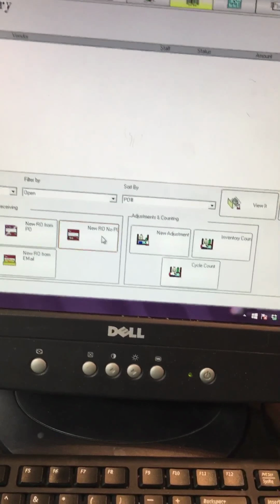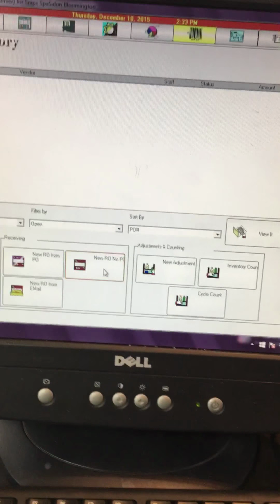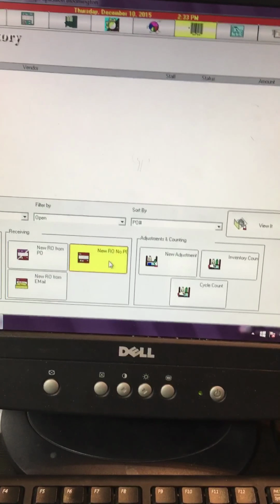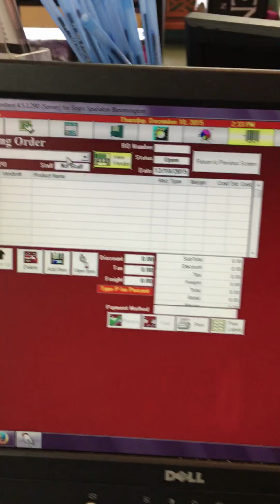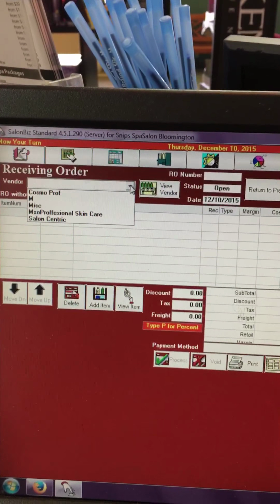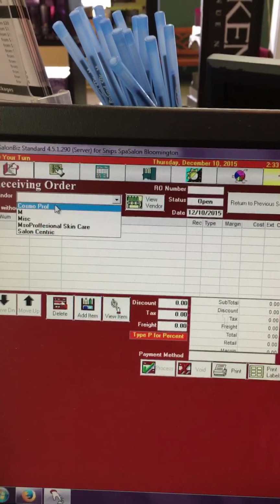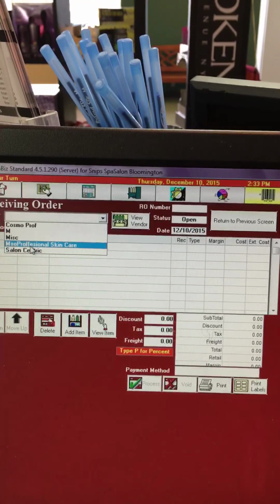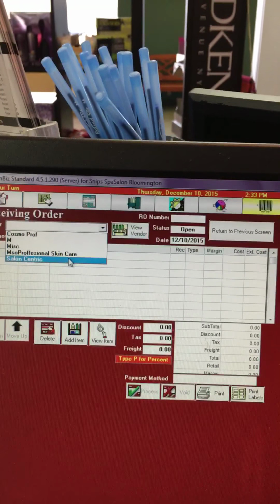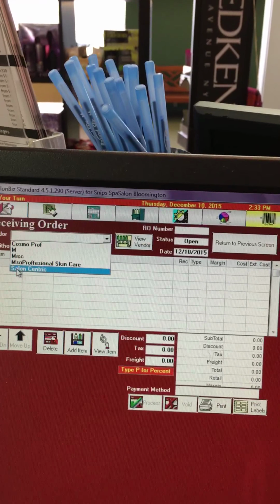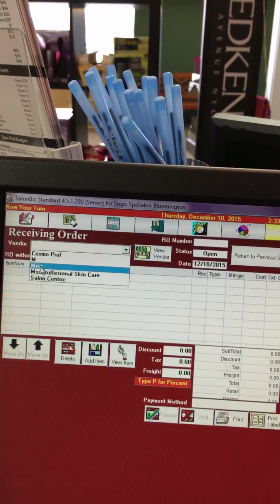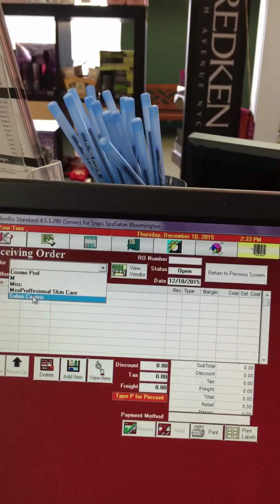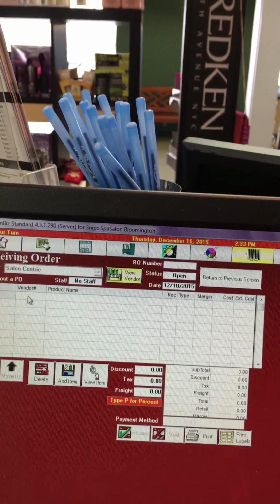Every single vendor we get something from, you're always going to choose this to start the process of receiving an invoice and putting it into the computer. So you click it, and then you go up here to the vendor. Once you click vendor, we have a couple options. We have Cosmoprof, M, miscellaneous, professional skincare, and then SalonCentric. Here's the truth: you're probably only going to use SalonCentric and then miscellaneous for everything else. So I'm going to choose SalonCentric because this is a SalonCentric product order.